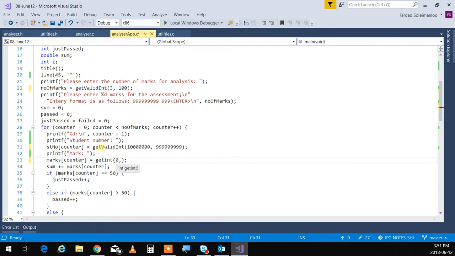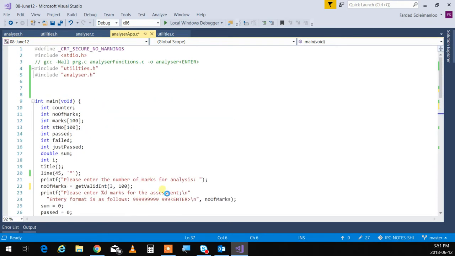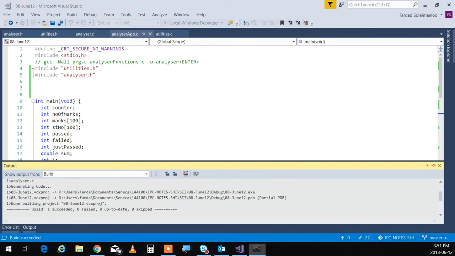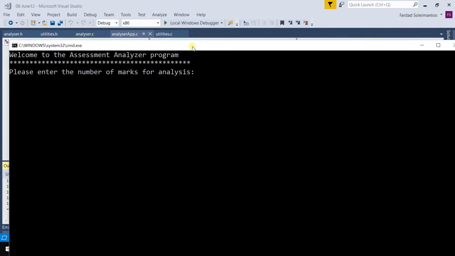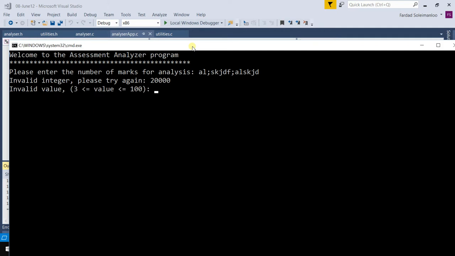And for marks, 0 to 100. Okay? And that's get valid int again. Okay? And now if I run the program, it is not only foolproof with respect to a valid integer value. So if I do like that, it says invalid integer, try again. But if I put 2,000 over here, 20,000, it's going to say invalid values. So the first one is get int doing its work. The second one is get valid int doing its validation.